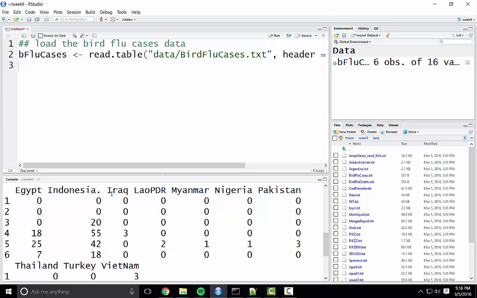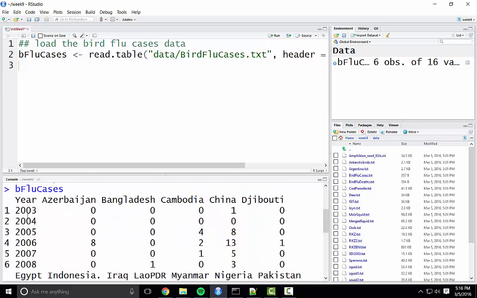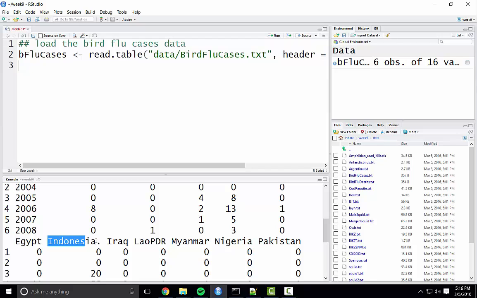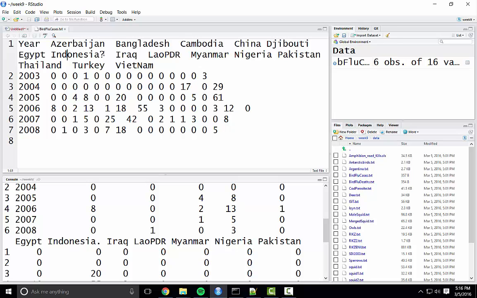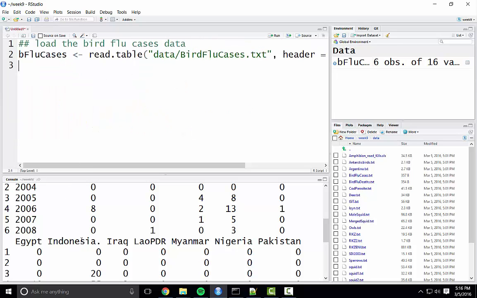Look at that. So a couple of things here. Oh, where's my year? Oh, there's years. Okay. Notice that if I look at the original text file, Indonesia actually had a question mark at the end. Not sure why you would do that, but in general, it's a bad idea to do that sort of thing in variable names. R does not allow that sort of punctuation in object names, and so it's replaced it with a period automatically.